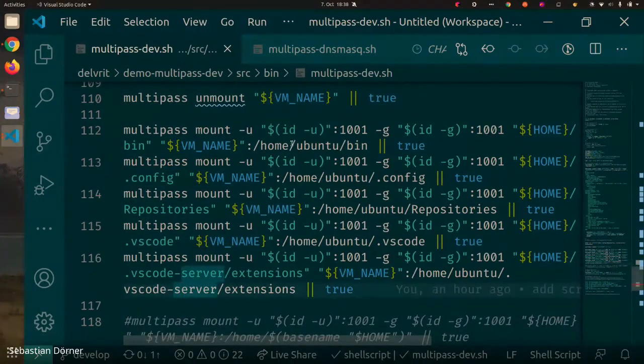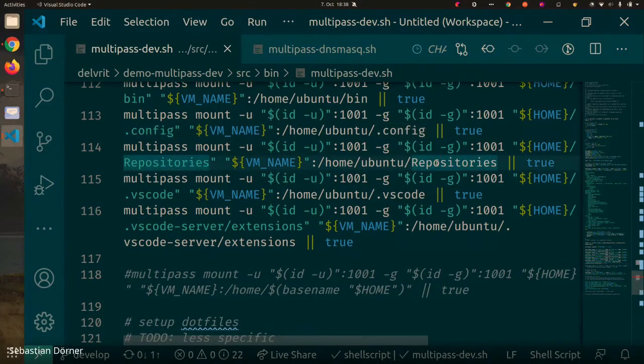So what I'm doing, I mount my local bin directory. I mount my local config directory, which has all my stuff. Also on my Mac, I have the same layout. I'm mounting my repositories where I clone my Git stuff, and also some Visual Studio Code and Visual Studio Code Server stuff I'm mounting from my host to the virtual machine. So every time I do that, I don't have to revisit that again. Caches in some sort of way.